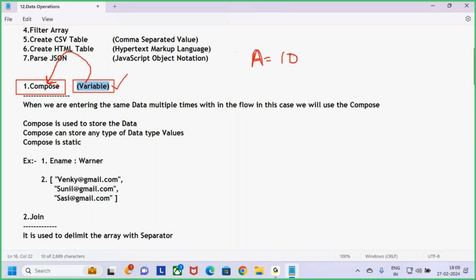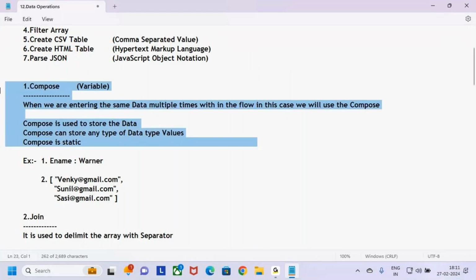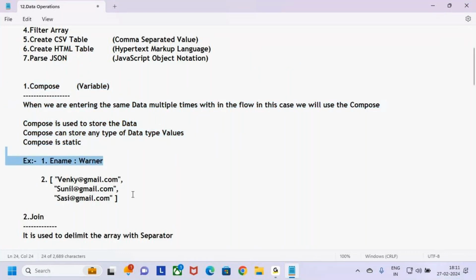You understand, compose is equivalent to a variable. The way you are defining the variables is different from the way you are going to define the compose, but the functionality is the same. There are a few differences; you will understand. So keep in mind, compose is also equivalent to the variables. How the variables will work, the same way the compose also will work. So this is what is meant by compose. And these are the two examples I will explain to you to work with the compose case.